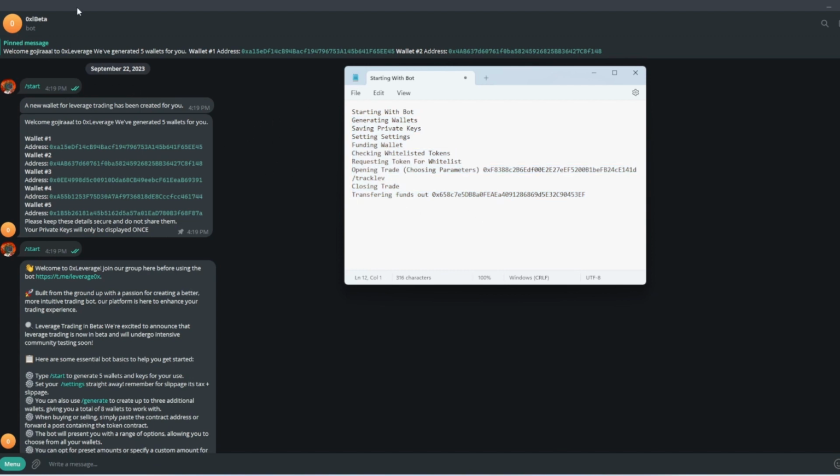So starting with the bot, once you actually open up the DM with the bot, the direct message, you will do /start, and that will generate 5 wallets for you. In your case, these wallets will have a private key underneath them associated with each individual wallet. Make sure to store those in a very secure place, and then you can go ahead and delete that message. We cannot recover those for you.